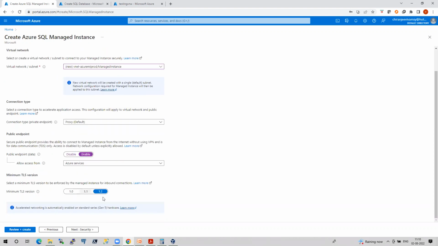And this is the TLS version. Let's go with the default. I don't have any applications that need backwards TLS compatibility. So this is the minimal compatibility: 1.0, 1.1, and 1.2.